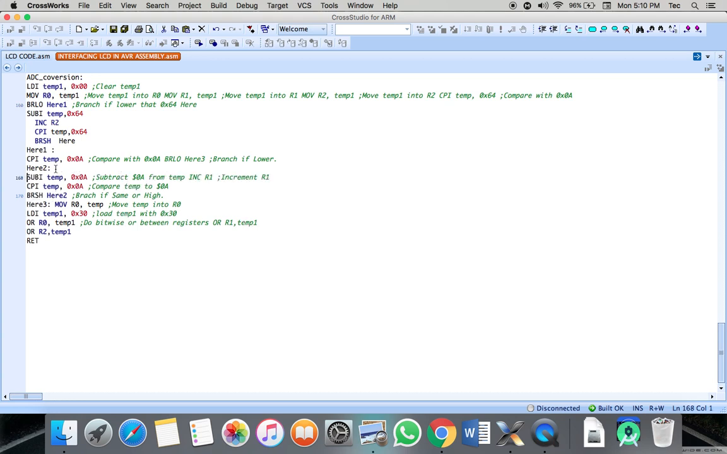Okay? You subtract immediate the contents of temp and the contents of this memory location here, and then you increment, you subtract this from there, and then you increment the contents of R1. Then after you do that, you call BRSH here, which is branch if same or high to here. This means branch if same or high to some label called here 2, and which is there. Then you see again we come to some label here 3.